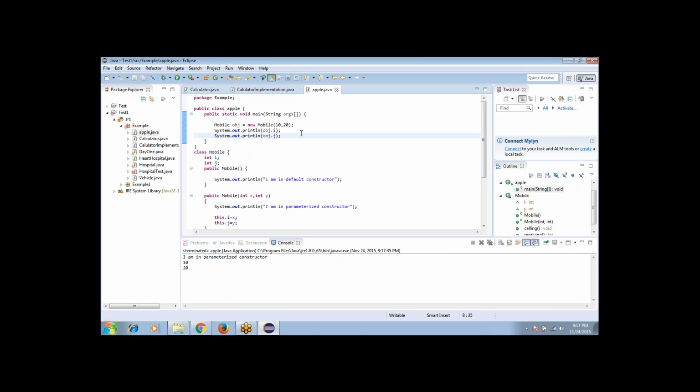Let's try to understand how this gets executed. As long as I pass these two values while creating an instance of mobile, it reaches out to here, and the first line I have written here sends out to the console that I am in the parameterized constructor. That means this constructor is getting executed, not this one, right? So this is what we are getting here. I am in parameterized constructor. While creating an instance of this mobile, it reaches this because I have given two parameters.